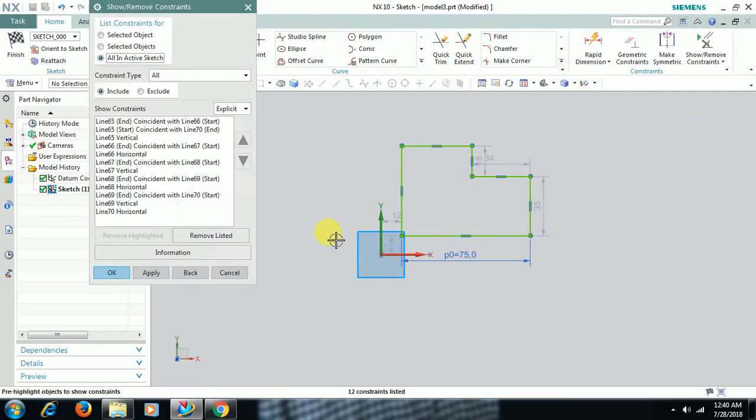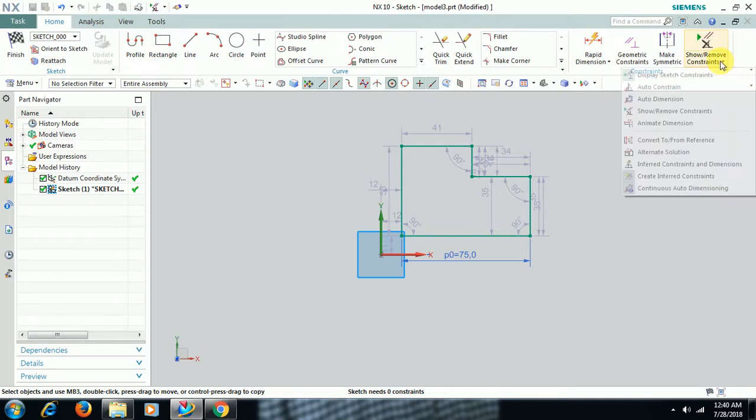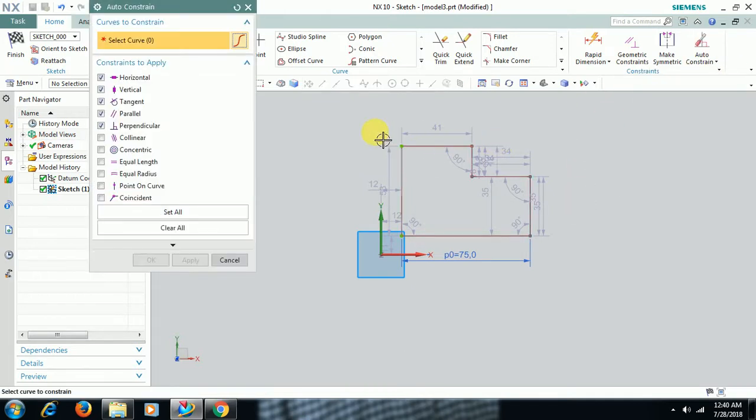Show or remove constraints, remove listed, as we have seen. If you select this, then you can't see horizontal and vertical constraints. To regain them, go for auto constraint and select this.